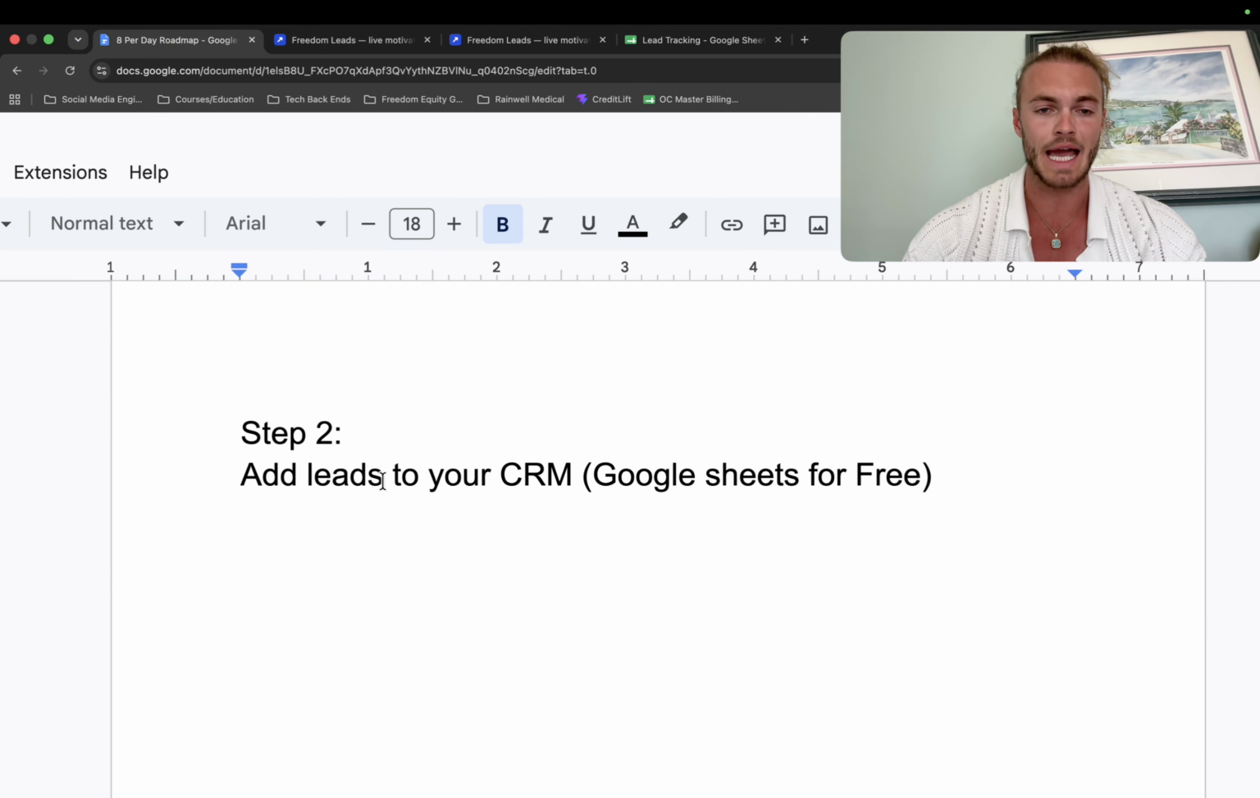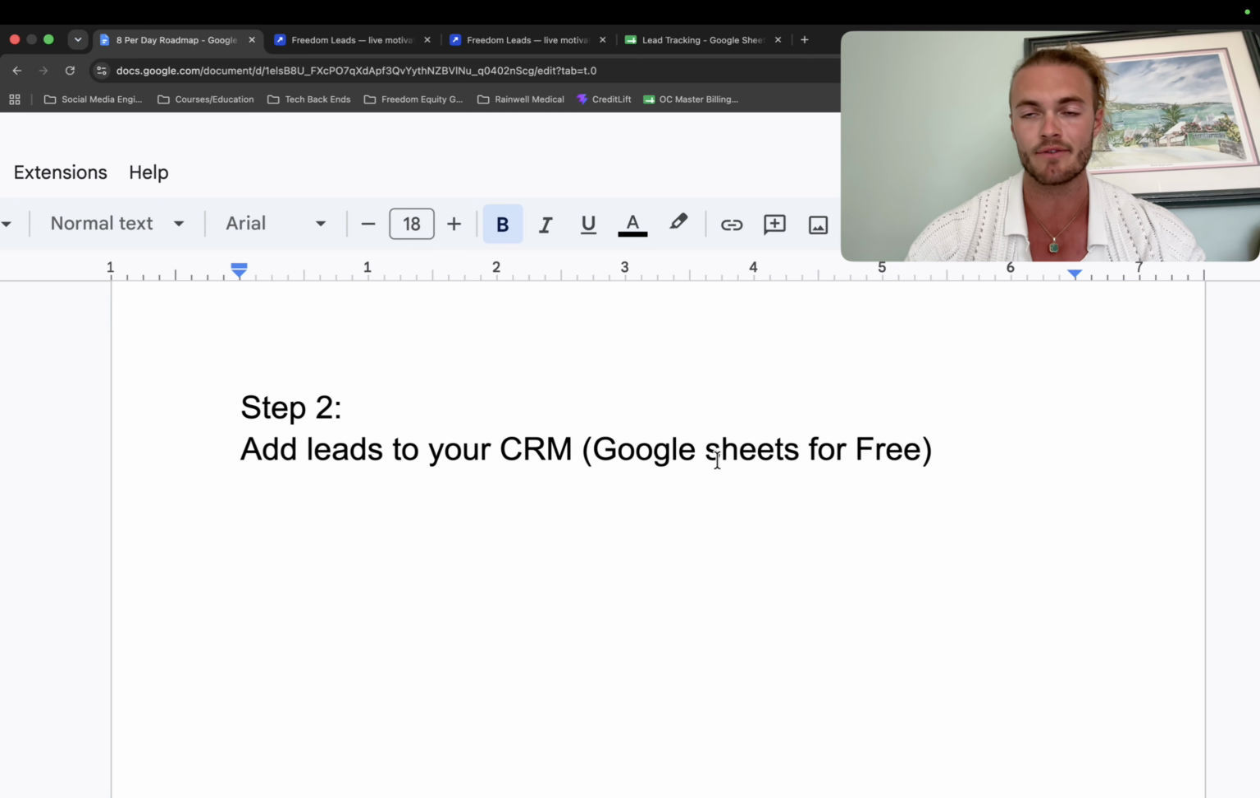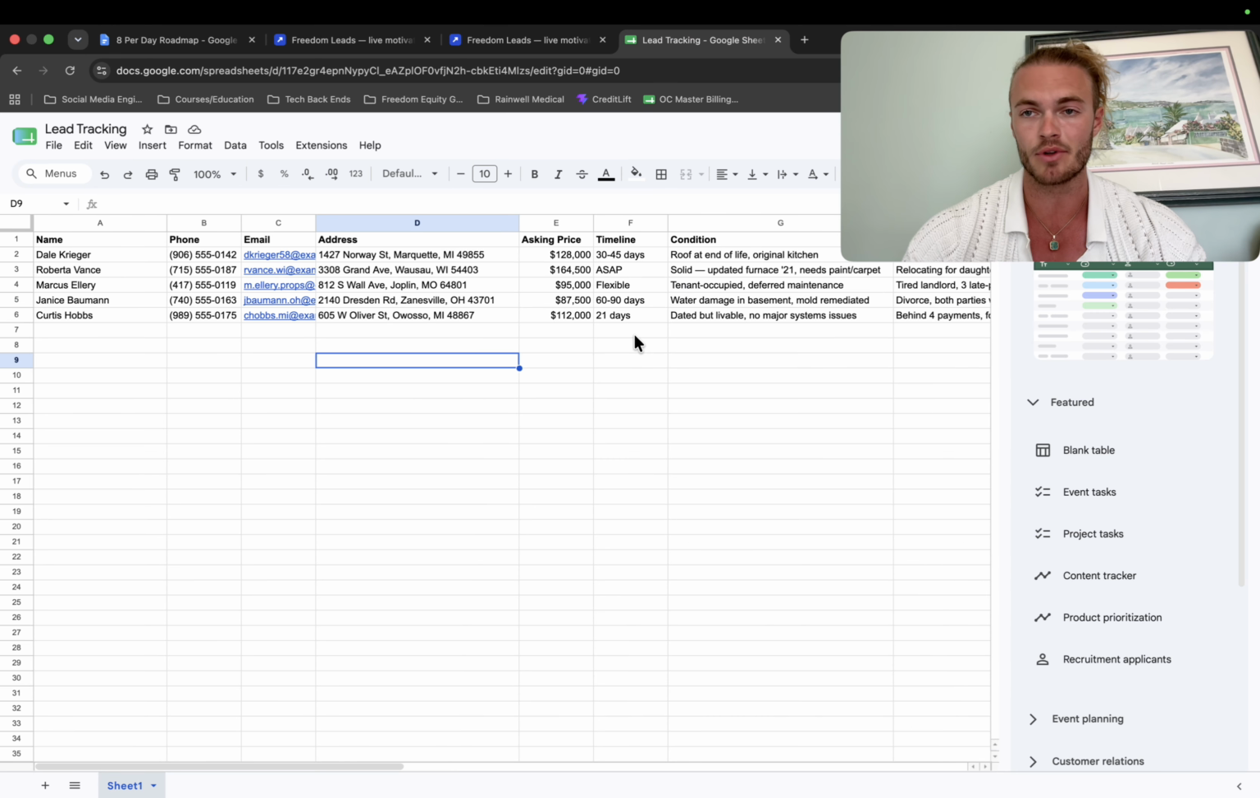Step number 2, you're going to add your leads to your CRM. If you have the CRM link down below, you should know how to do that. If you do not have the CRM and you cannot afford a CRM, you can use Google Sheets. This is a super basic example of what this could look like.